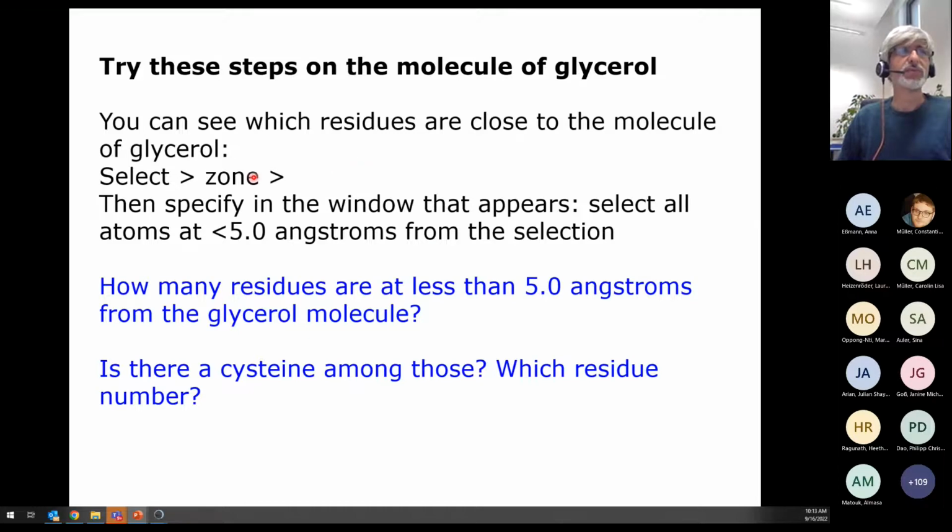So for this, you need to select the glycerol molecule, and there will be an exercise about this. You need to select the molecule of glycerol, a complete molecule. So you have to control click on it, maybe hit the arrow once to be sure that it's completely selected. And then I want you to select zone with that selection to answer the next two questions.